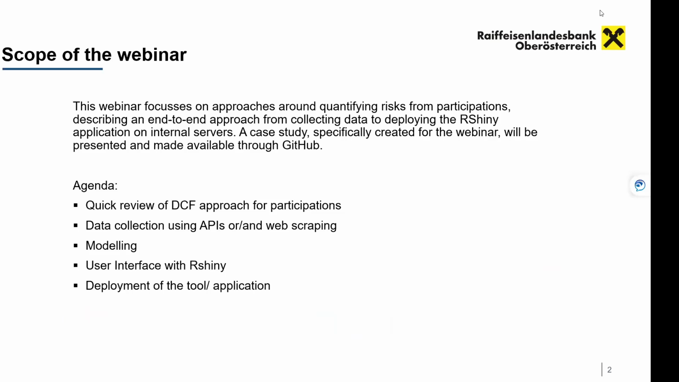So the agenda looks like this: we will start with a quick review of a discounted cash flow approach for participations, followed by some data collection where we use APIs and/or web scraping. Afterwards, we will talk a little bit about modeling. And last but not least, Goran will show you how to put this information into an R Shiny app, and lastly, how to deploy such an app in a server environment.